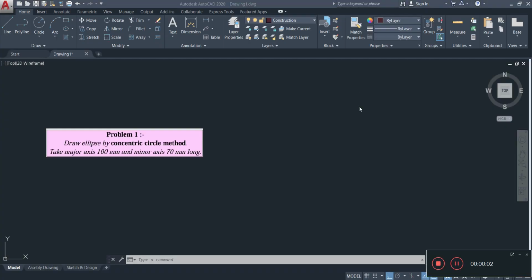Hi, welcome to another video, and in this video I'm going to be showing you how to draw an ellipse, specifically by the concentric circle method. Now we're going to be using the major axis, which is technically the width of the ellipse, and the minor axis, 70, which is the height of the ellipse, aka the shortest side. So in order to produce your ellipse, you can do it in two simple ways, especially when it comes to the concentric circle method. One of the easiest ways of producing an ellipse.